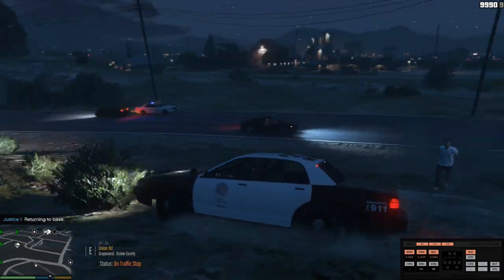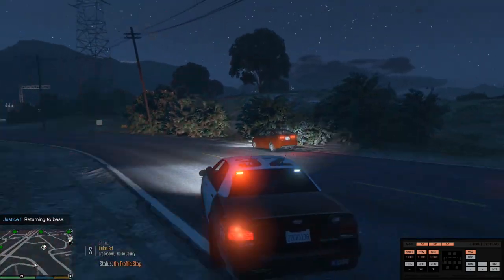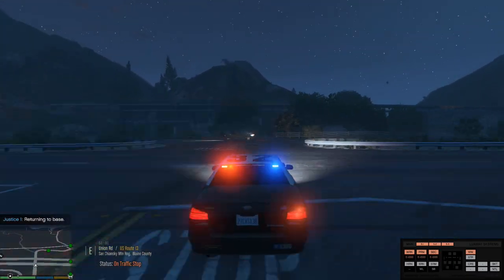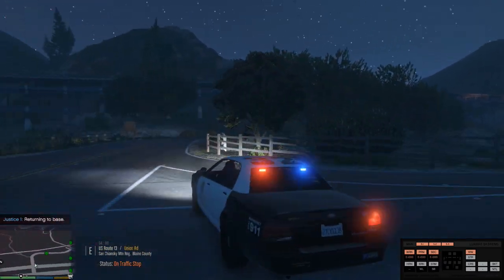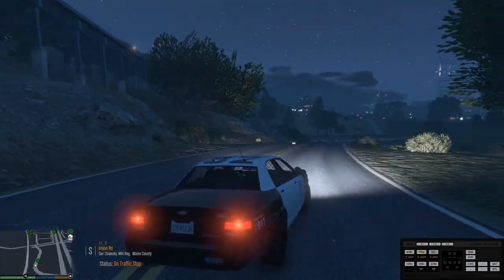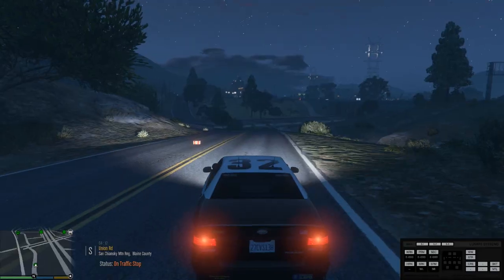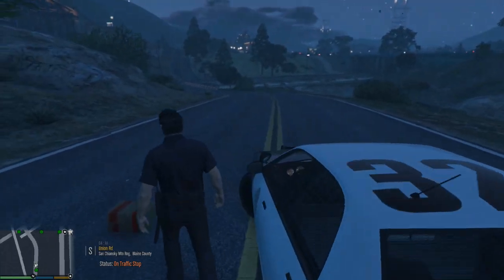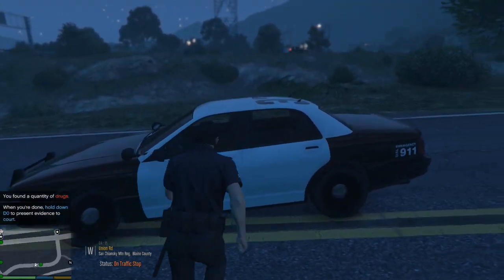Don't get in my car, bruh. Alright, guys. So he threw a piece of evidence out back here, which is where the green markers are. Alright, so we got to find this. Here's a piece of evidence right here. See, guys, that Arrest Manager is great. It's great for that. You just walk up to it and grab it.